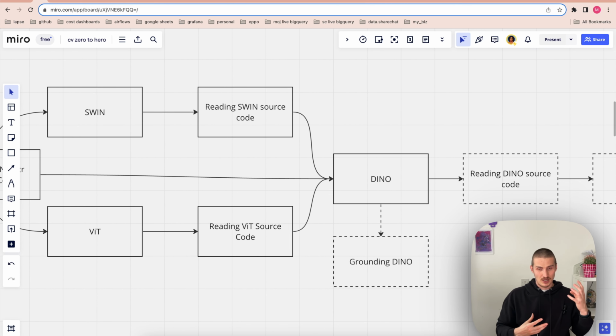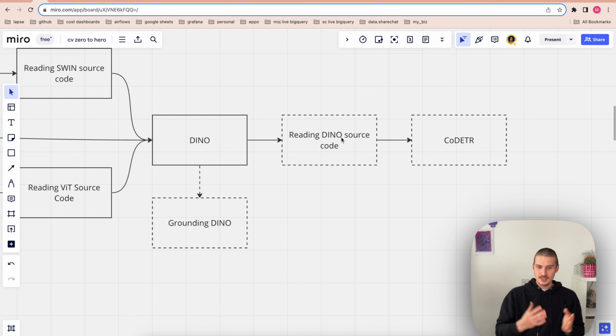I also have videos about the biggest backbones used at the moment, so VIT and Swin, which are, I would say, most popular. The very next video, I will read source code for the DINO model, so what we've explained today. If you still have some questions about how some of this works, it might be just easier to look into the code. So this is what I'll release next week.